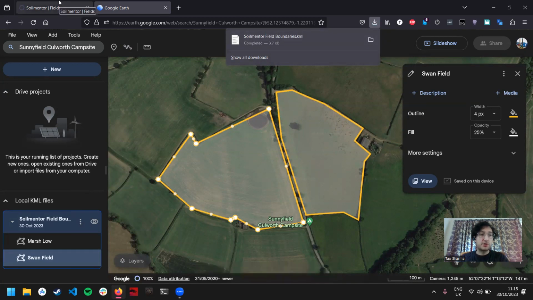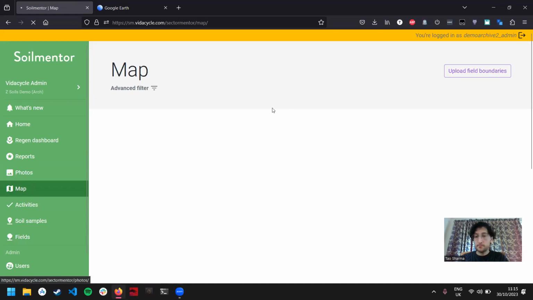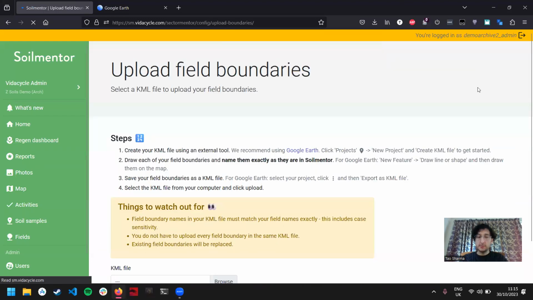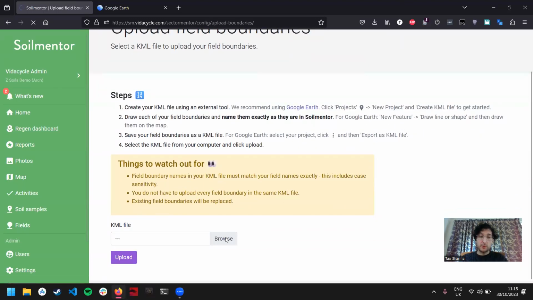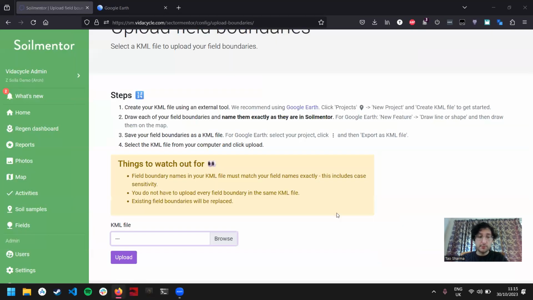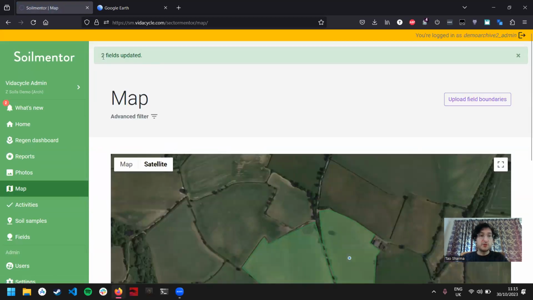Now, if we go back to Soilmentor, I'm going to go back to our map view. I'm going to click the Upload Field Boundaries button, and I'm going to browse our computer for that file. If I hit Browse, I can see that Soilmentor Field Boundaries file that we downloaded is in my Downloads folder. I'm going to open it up, and I'm going to click Upload.